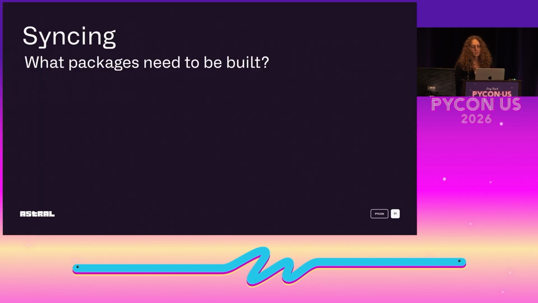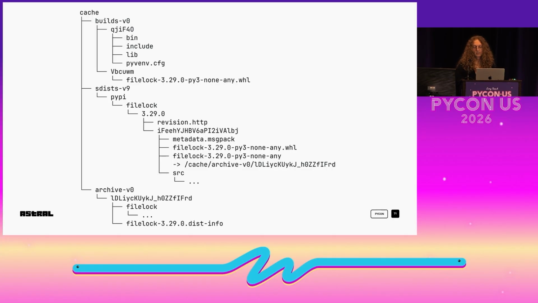For packages that don't have a wheel matching the current environment, we'll need to download a source distribution and build it into a wheel locally. We've talked a bit about building source distributions before, but here I'll cover it from a different angle. This is the cache layout for building file lock from a source distribution. We download the source distribution into that sdist bucket, and then we cache it into a directory keyed by the index, the package name, and the version.